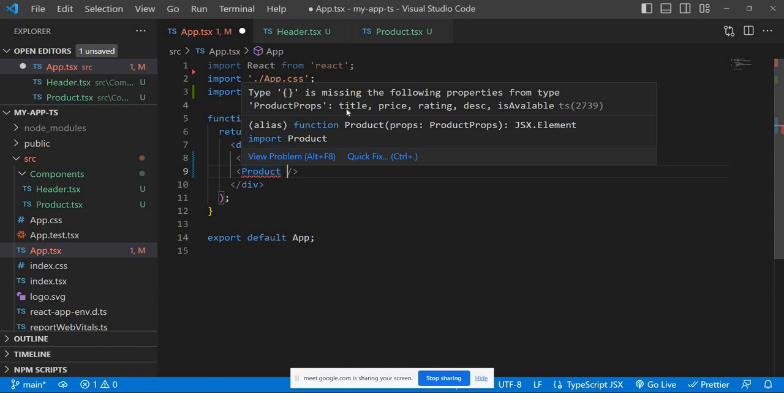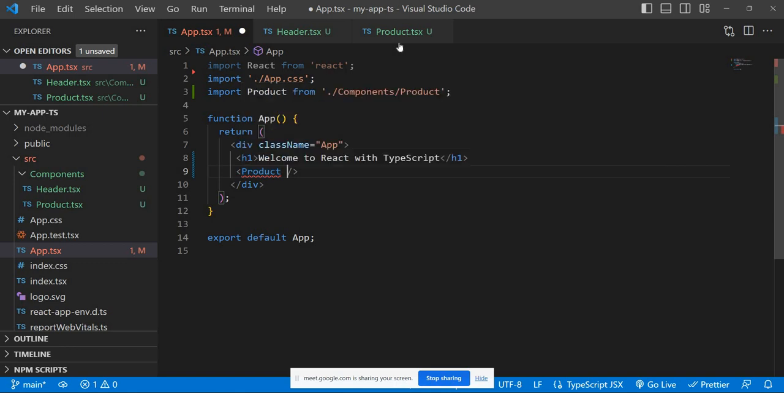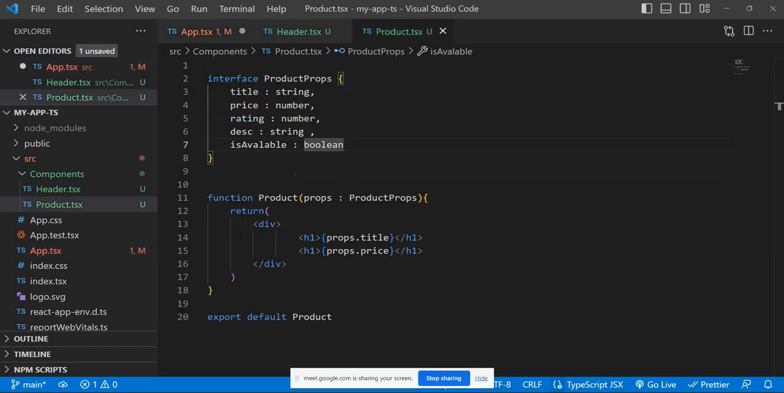This is very, very good, because TypeScript always gives you a proper error message. Almost 99% of the time it will give really proper, meaningful information as the error message. So if you see, it clearly says that title is missing, price is missing, rating is missing, description is missing, isAvailable is missing. So you don't need to go to the product.tsx page. What are the props we have defined? You don't need to worry about that.